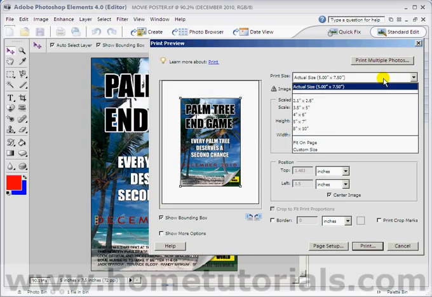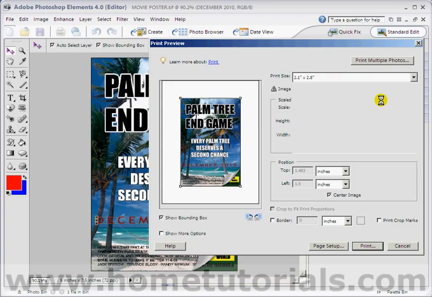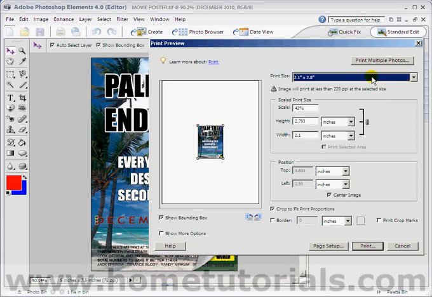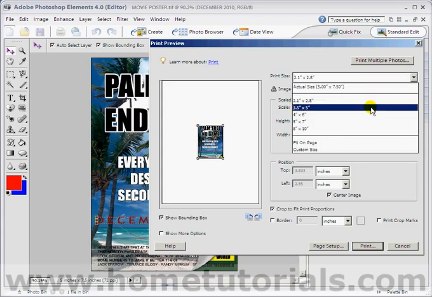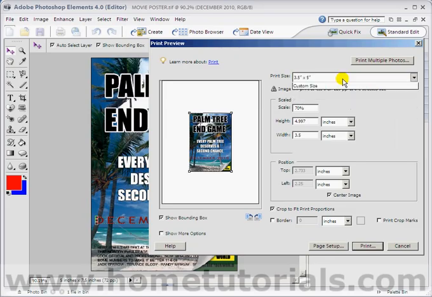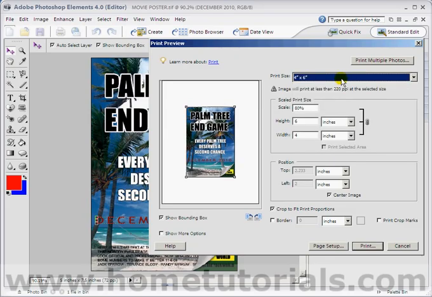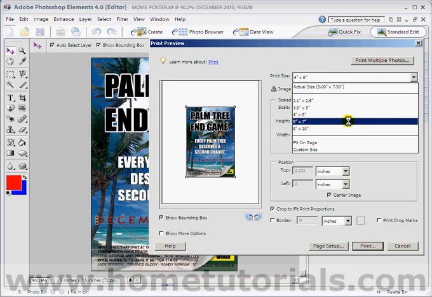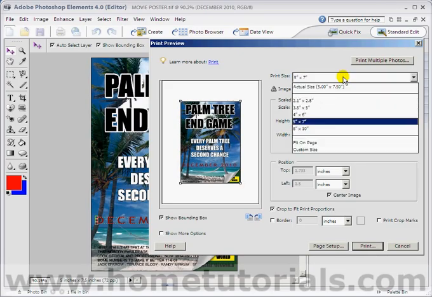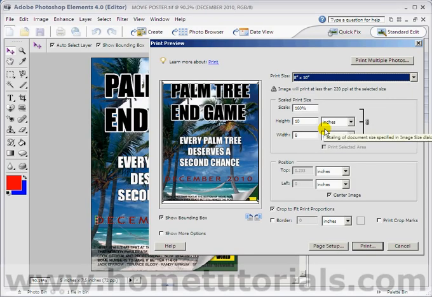Alright, print size. This is actual size. 5 by 7. We can change that, and as we change it, the print preview will change. There's 2.1 by 2.8, 3.5 by 5, 4.4 by 6, 5 by 7, which looked like the actual size. Yep, well, close. 5 by 7.5. If we go 8 by 10, that's kind of crowding it out of the picture, if you notice.